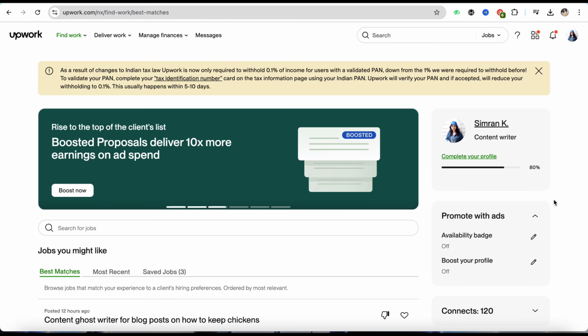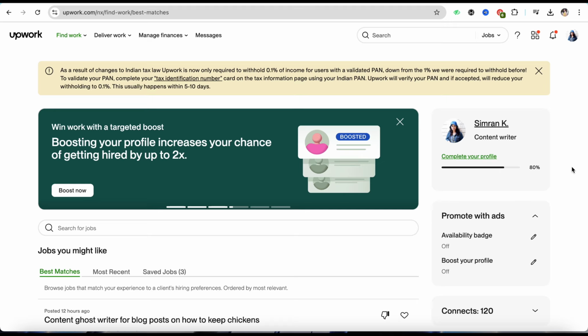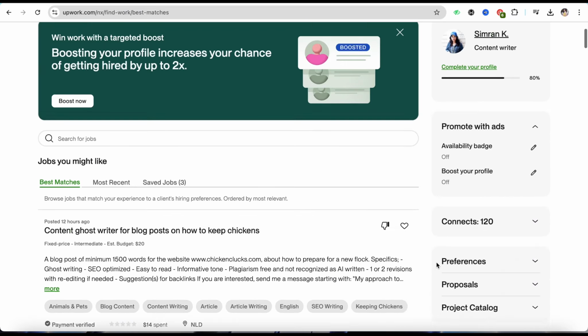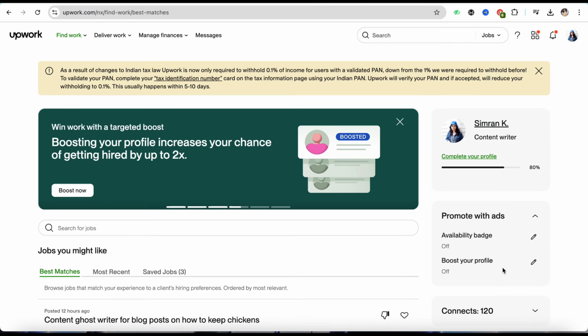So first of all, you have to simply open Upwork's official website, and after that simply log into your account using your credentials. And after that, in order to find or get the promo codes, all you have to do is simply go to the Chrome web store.